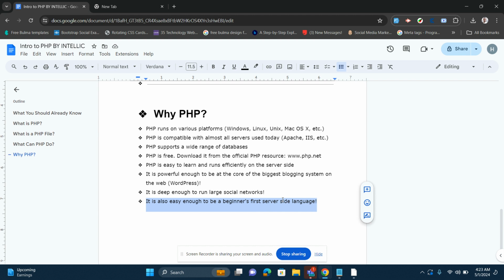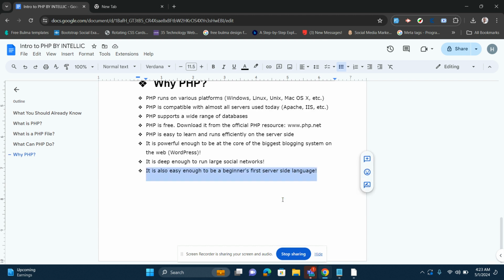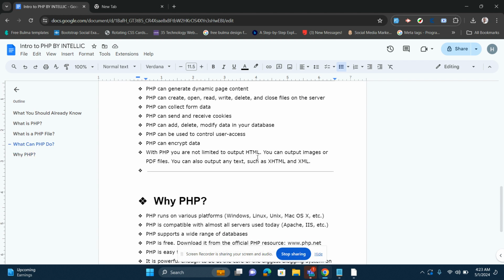So we have a lot of server-side programming languages. We have PHP, we have Golang, we have C++, we have JavaScript. JavaScript also has a server side. You can run JavaScript on the client and you can also run it on the server. So yeah, we have Python and the like. So there are a lot of server-side programming languages, but PHP is still one that is more beginner friendly. So that's just a basic introduction about PHP.